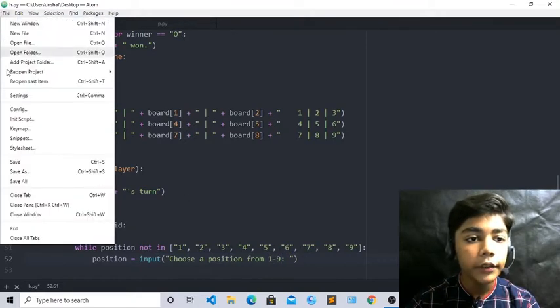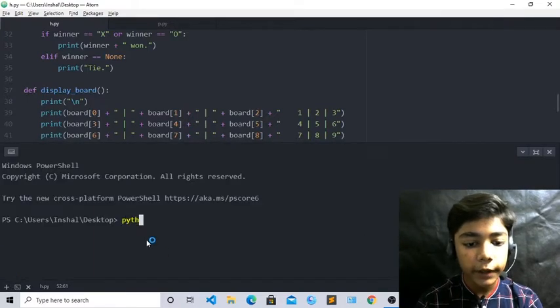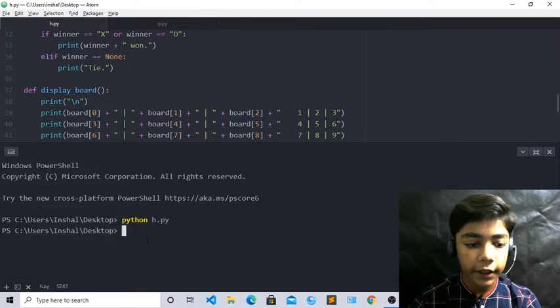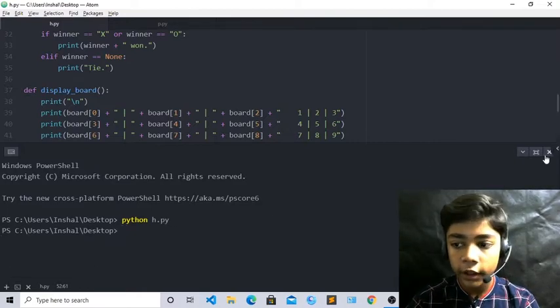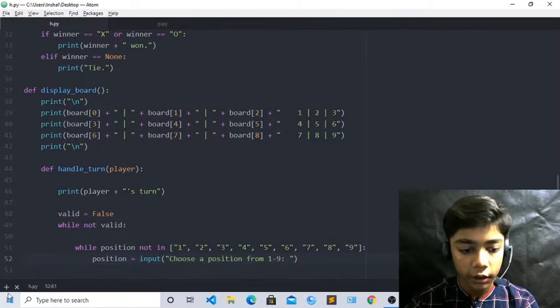Now you have to save it. First of all, save it. Now come over here and we will run it. Write python, which will be h.py again. You can see it is working. Now close it. Now we will check that "while not in" and position here.